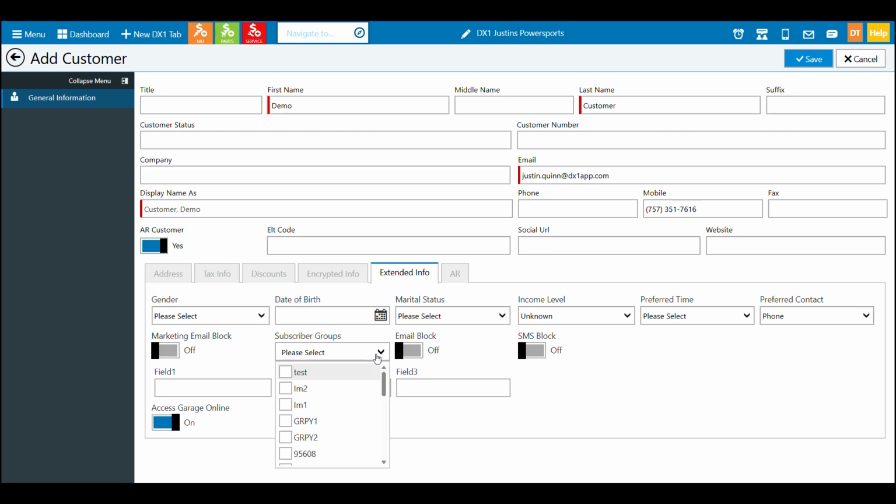You can also see here you can add users to subscriber groups. In a different chapter, we'll show you how to set up a subscriber group, and this is important as you're adding customers because this can really help in direct marketing as you go. You can also set up marketing email blocks, SMS blocks, and then you can also add access to a Garage Online, which allows the customer to go to your website where they can see copies of invoices.